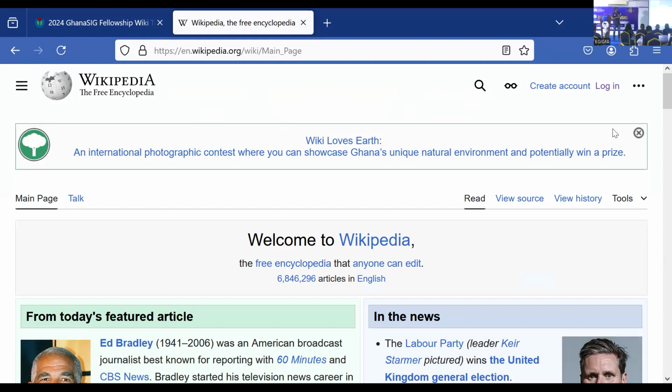So we are going to edit, see how you can edit on Wikipedia. So I want you to click on that. It will ask you if you want to create your user page.